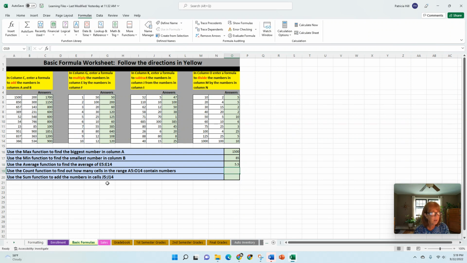Okay, the next problem says use the count function to find how many cells in the range contain numbers. So I'm going to click here because that's where I want my answer to show up. I'm going to get the count function, count numbers, and I'm going to highlight the range A5 through O14. And I'm going to hit enter. This says that 120 of those cells are numbers.